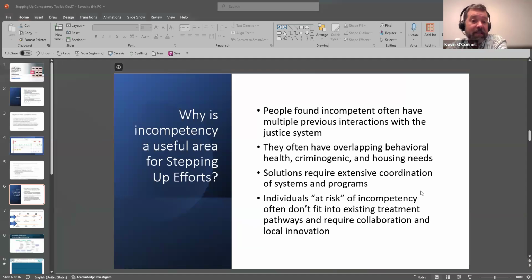So now to the meat of this. Why is incompetency a useful area for stepping up efforts? Again, almost all my work is at the county level. So I've always looked at this to ask how counties can design programs, solutions, ideas, and priorities with what they want to do. And I found that because people found incompetent often have multiple previous interactions with the justice system, there's an opportunity to ask what came before that, not just why the person is in front of us now.